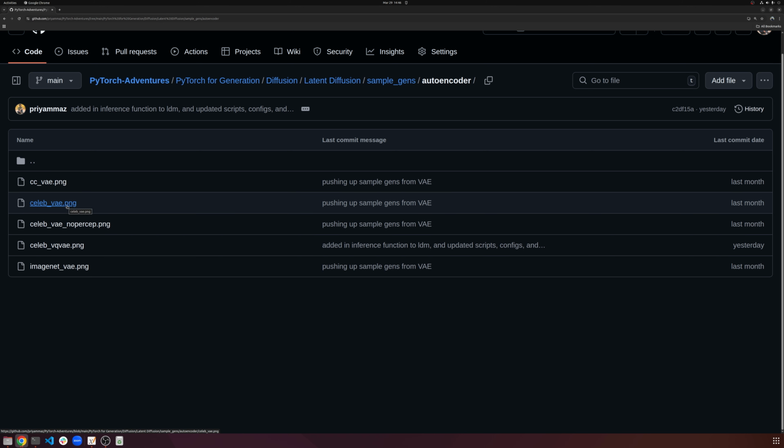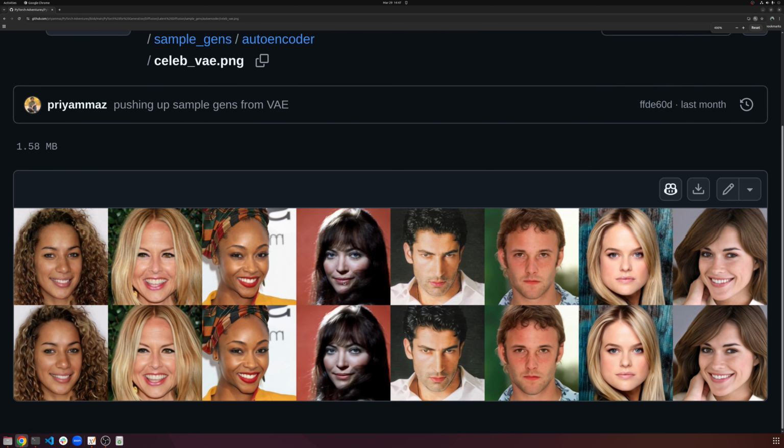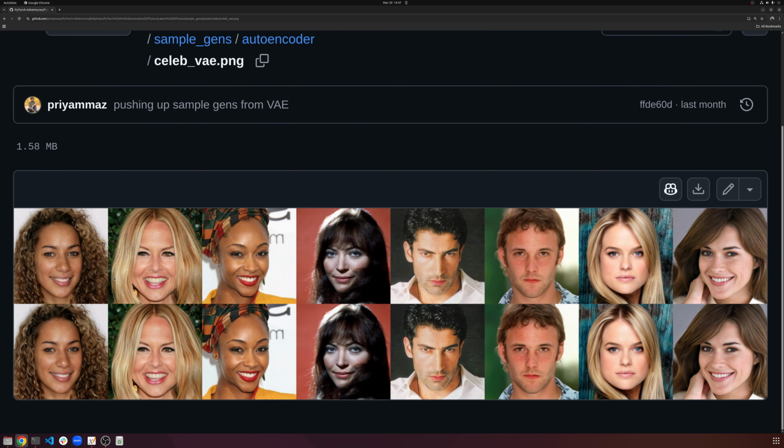We will in the future. But the CelebA dataset is basically pictures of faces, right? Just a picture of faces. And here, basically the top row is our original pictures, and the bottom row is the reconstruction from the variational autoencoder. And these look really good. I would be very happy with these generations.